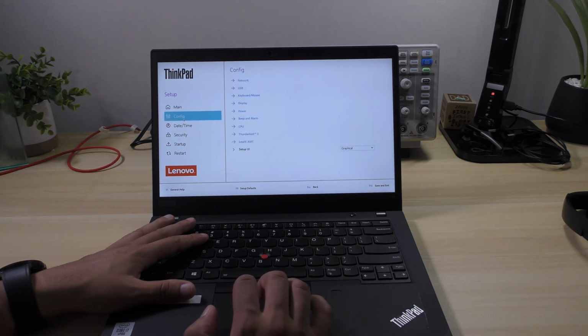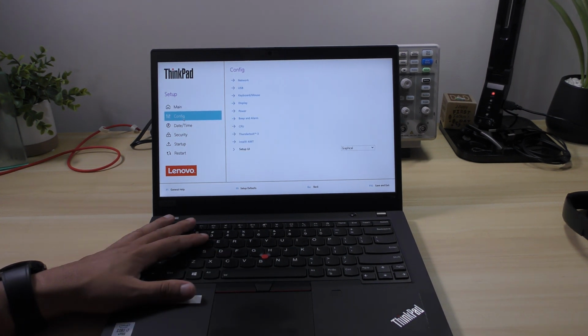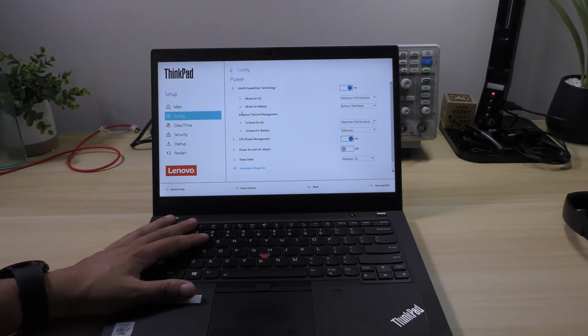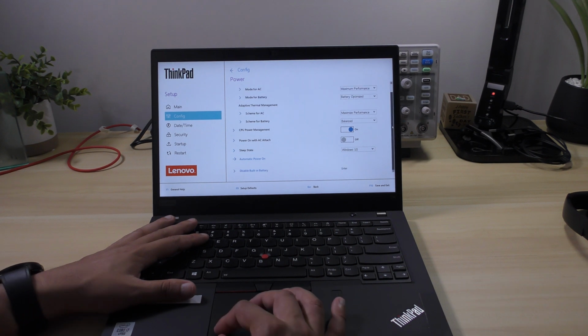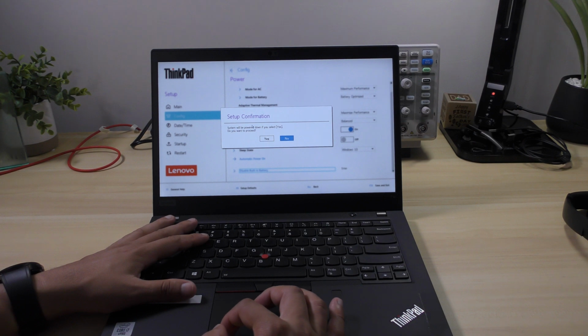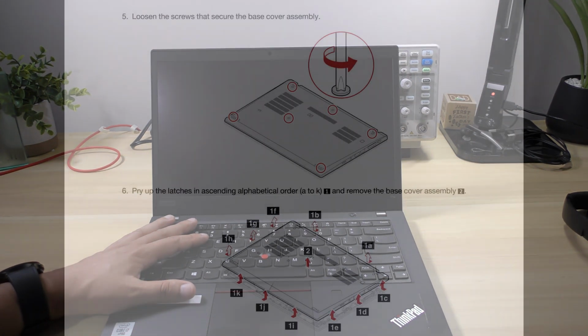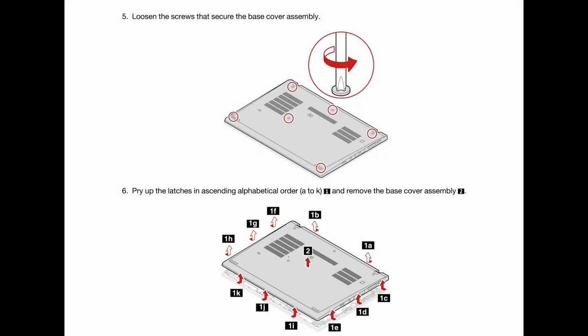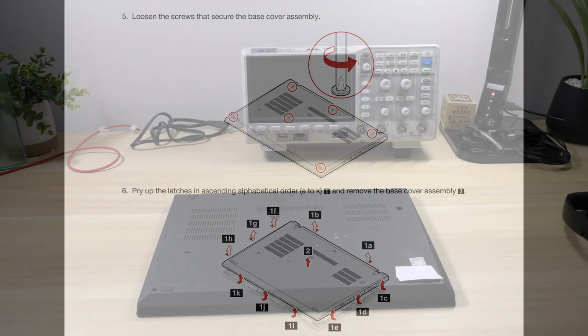Next step in the process is to go to the config tab. So let's click on that. Once we are in the config tab, we're going to head over to power. Once we are in the power section, we're going to scroll down until we get to disable built-in battery. We're going to click on that, and then we're going to hit yes on that option, and the computer should automatically turn off. As soon as the computer is powered down, we're going to turn over the computer and follow the instructions shown on the screen, which is part of the user's manual guide. We're going to loosen the screws, and after we are done loosening the screws, we're going to pry the latches in the specific order as shown in the manual in order to be able to remove the base cover.